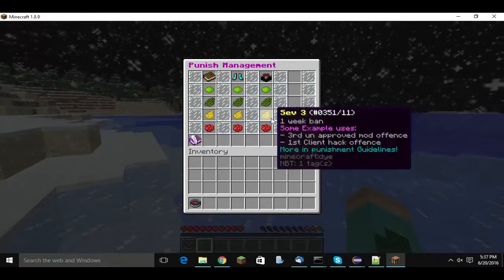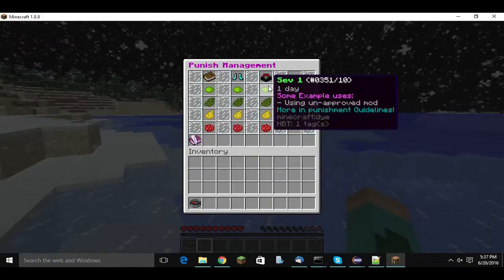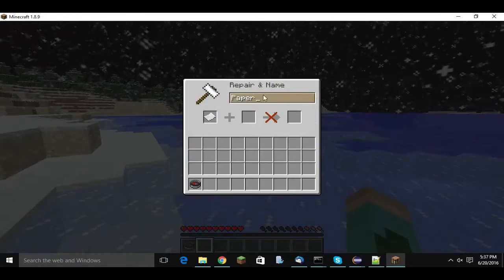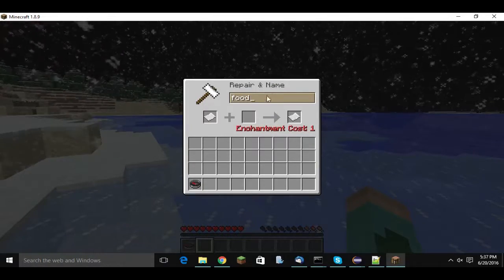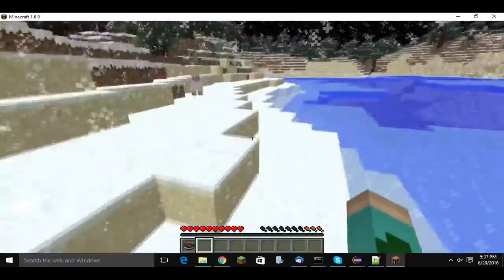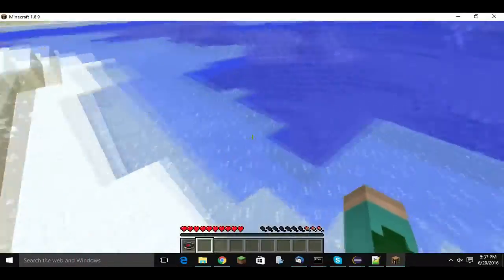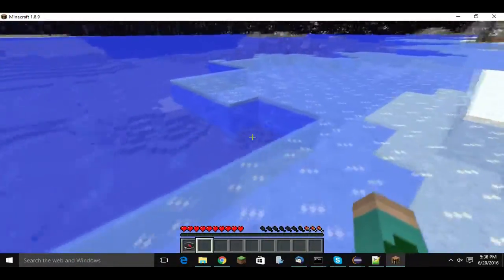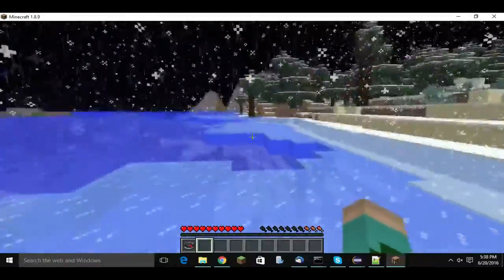Alright, so I'm going to give myself a hacking offense. And I'm going to do the exact same thing, if I can spell food. Food. And you notice it doesn't kick them for hacking. Well, that can easily be changed in the system. I just don't have it set like that.